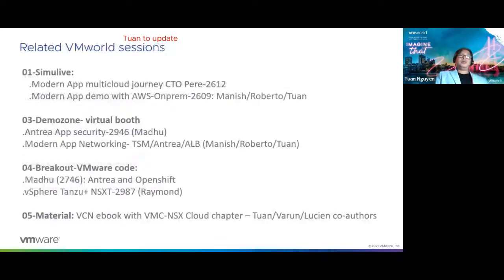I hope to talk more and help you. There are more sessions. You look at all the simulations, we talked a lot. I'm part of the team that demonstrates those demos for different folks here. But check out the Demo Zone. We have two great demos, one for Antrea security, how we secure the apps, and one for app networking, to see how Antrea goes along with ALB and TSM. There are also two recorded sessions with Ray, and I highly recommend checking them out. One is from Madhu, my colleague, on Antrea running on a whitebox, and the other on vSphere with Tanzu with NSX capabilities.